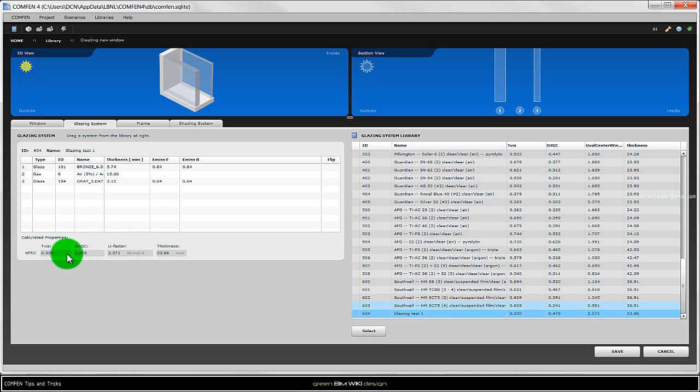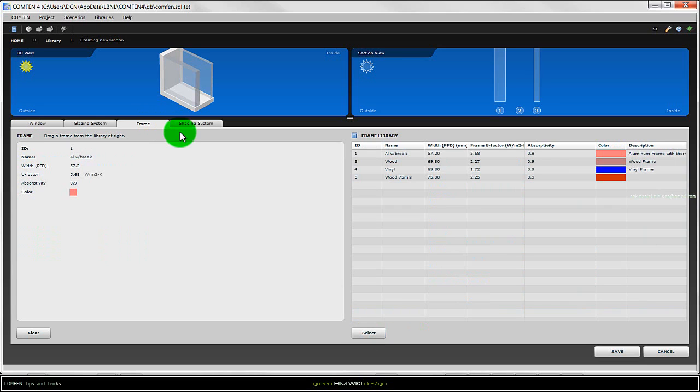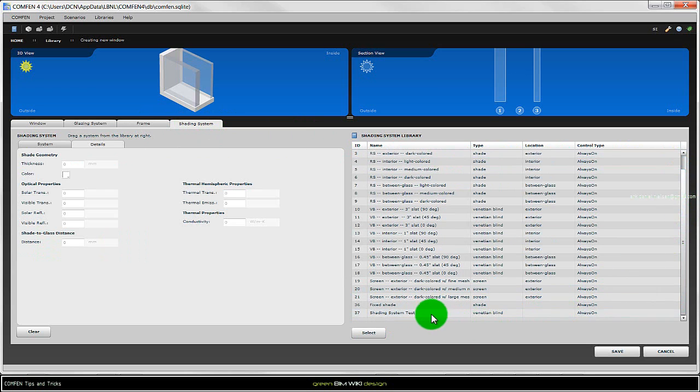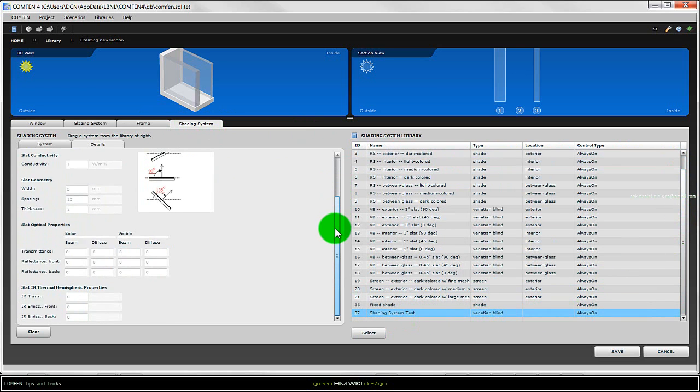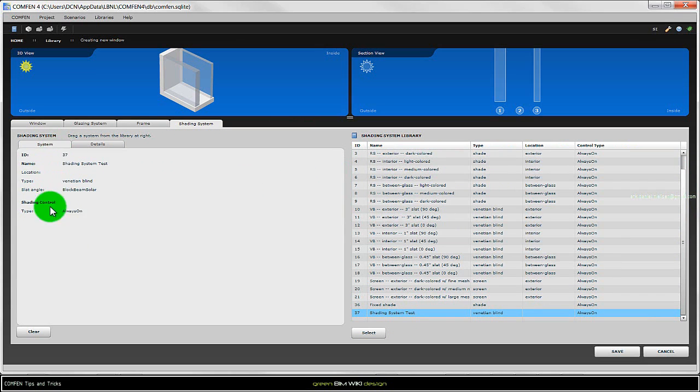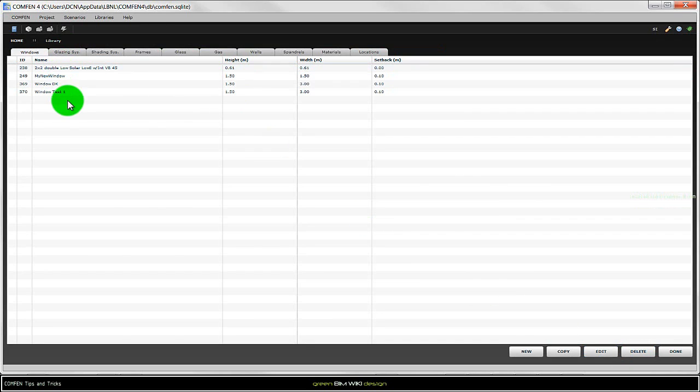and here we have the different properties. For the frame, we could choose our wood 75 millimeters, select, and for the shading system we could as well choose the one that we have created. So here we actually can see the specification I just made earlier, and just a summary. When we are pressing save, we create a new window, window test 1, and to end the library we press done.